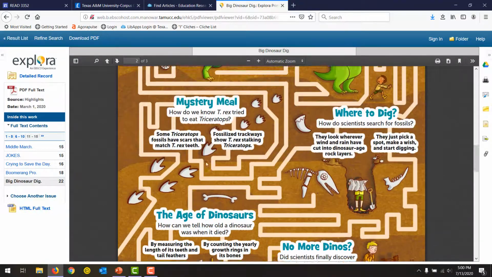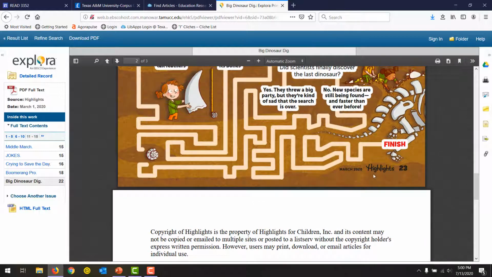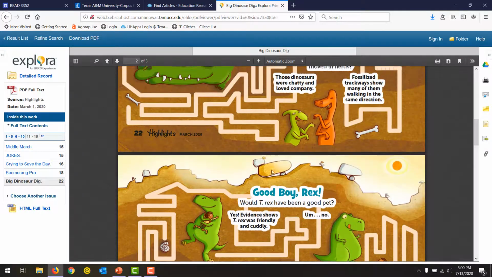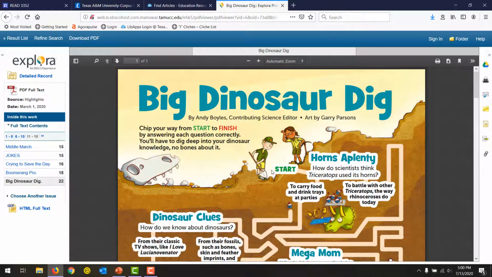So this is actually 3 pages. It is from Highlights Magazine, and it has fun little items on dinosaurs, and it's a maze as well, so bit of fun there. But this is just another example of some of the text sets that you can pull. So you can actually pull magazine articles for children. I'm going to click back on result list.